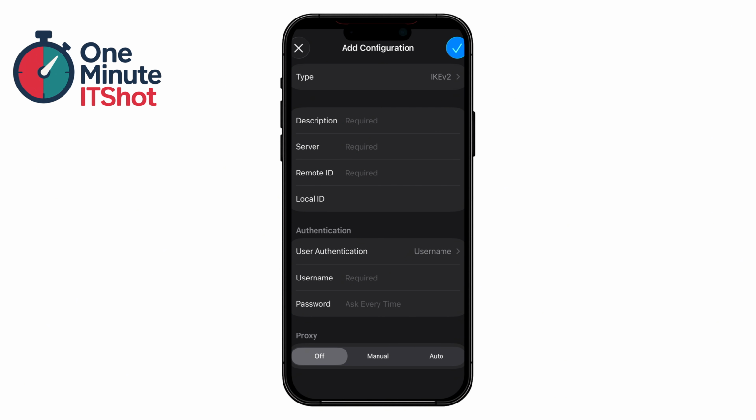Here, choose the VPN type and enter the information provided by your VPN service, such as the server address, account name, password, and any other required details. Once you've entered everything, tap Done to save the configuration.